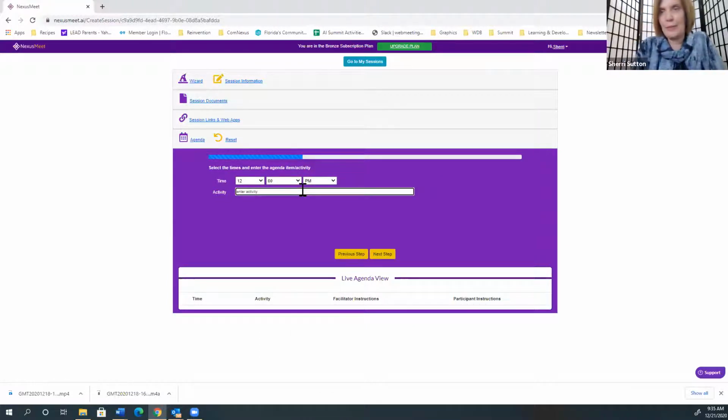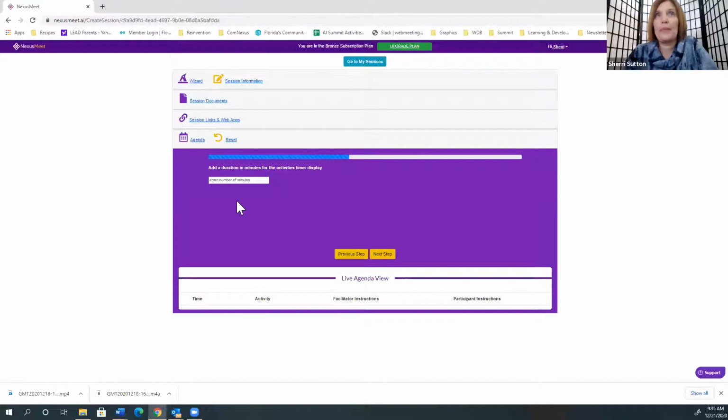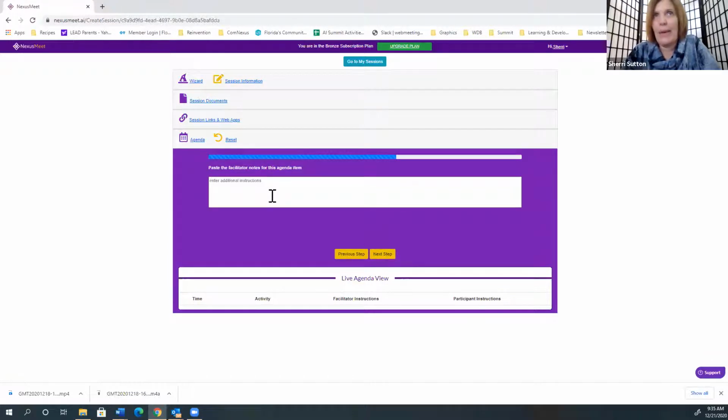And the first activity I want to do is a breathing exercise. And so that's what I'm going to call my activity, breathing exercise. And I'm going to click on next step. How long do I want this activity to be? I want it to be 3 minutes. And so I'm going to click next step.